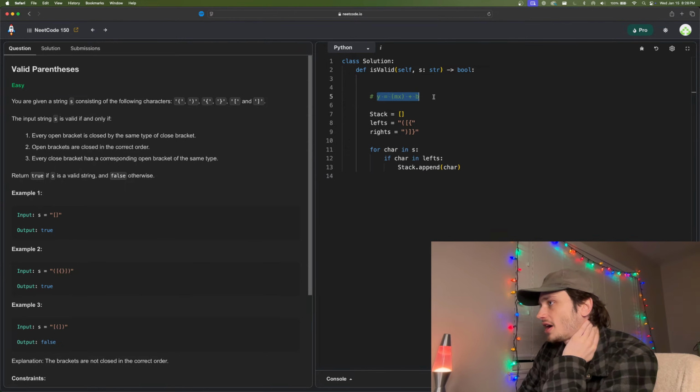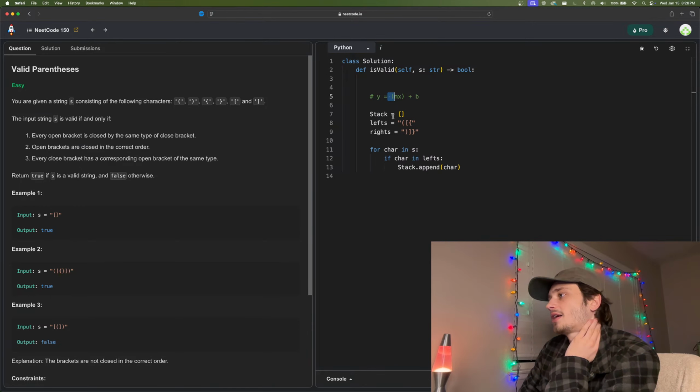It's going to go over each character. It's going to analyze if this character is in the lefts. If it is, we're going to push it onto our stack. So this will get pushed onto our stack, right? Cool.